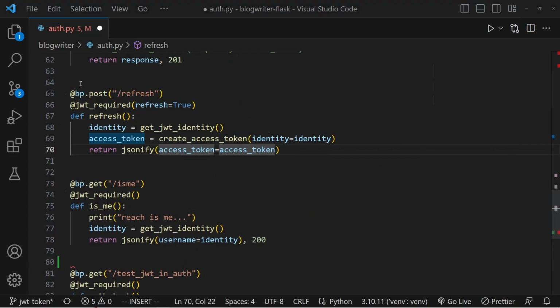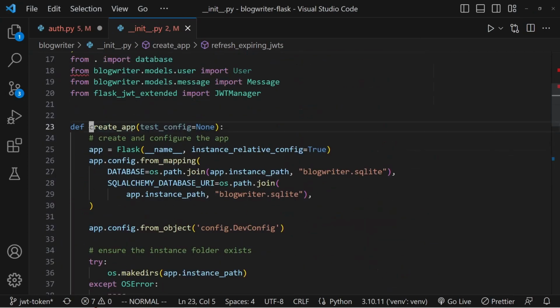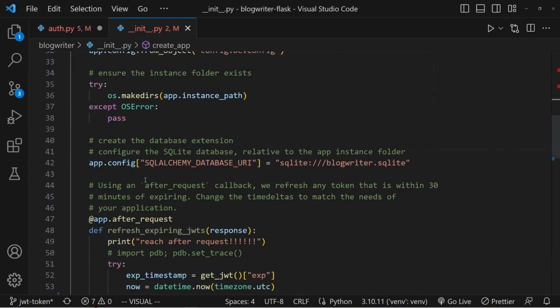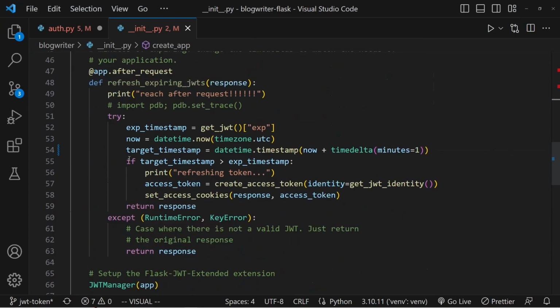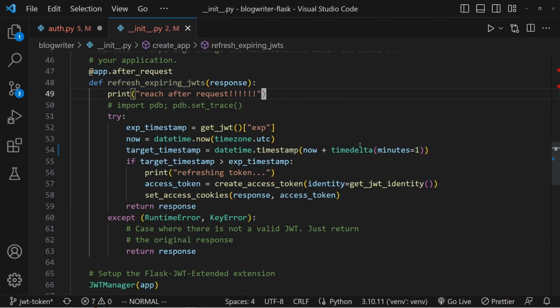Right, another thing I forgot to mention is the refreshing logic. So in my init.py file, this is where the creation of my app is located. And within this function, I have a function called refresh expiring JWTs, and this has a decorator of after request. So basically, after each API request, this function will get called. And what this function is going to do is create a new access token if the token that you issued is about to expire.